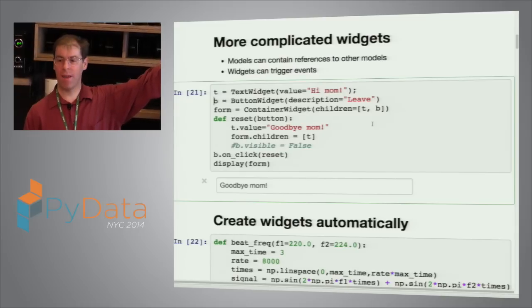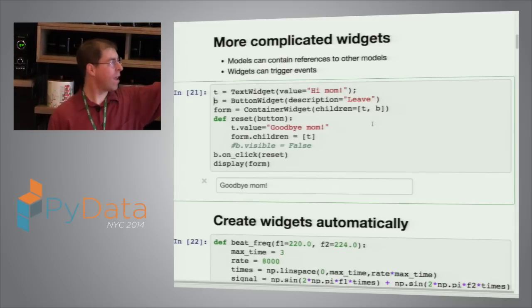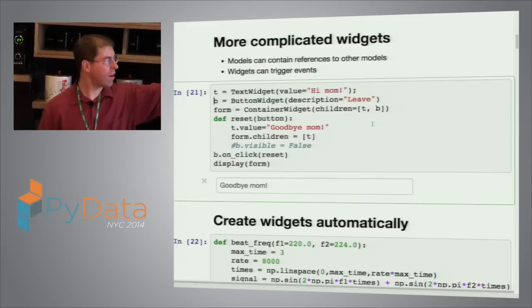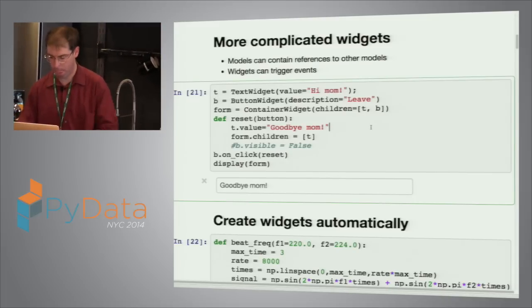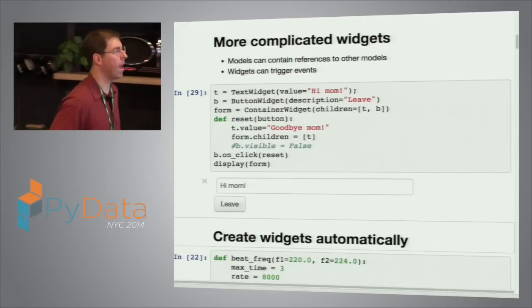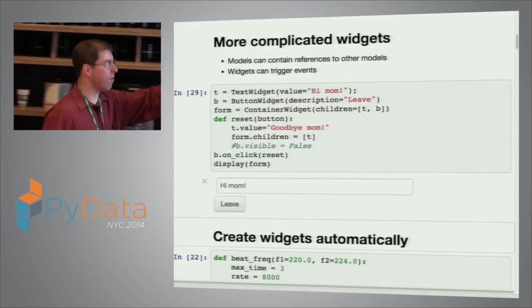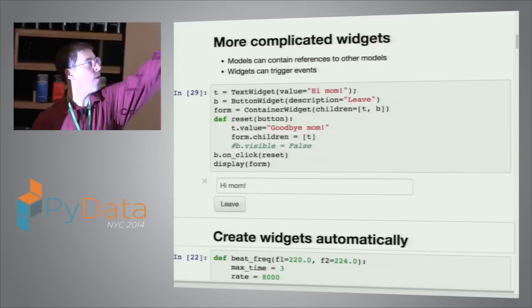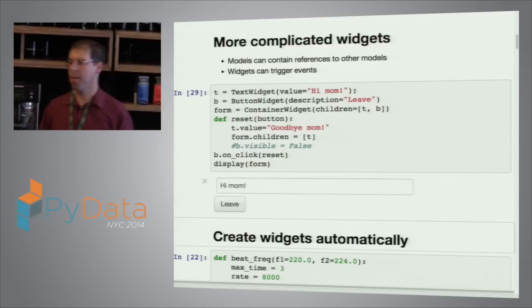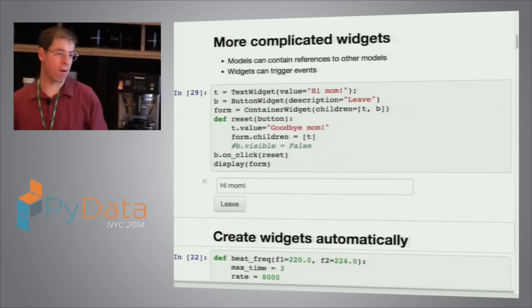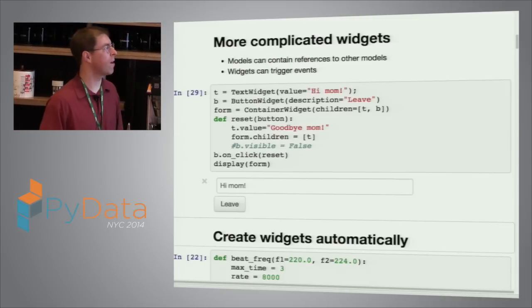button widget that has a label of leave, and we're going to define a reset function, and then we're going to do something with that reset function. So first of all, when we evaluate this cell, we get hi mom, and then the button. And notice this container widget here, it has a reference to two other widgets. So we can nest widgets inside of each other. And this turns out to be extremely powerful when we talk about really complicated systems of widgets later.